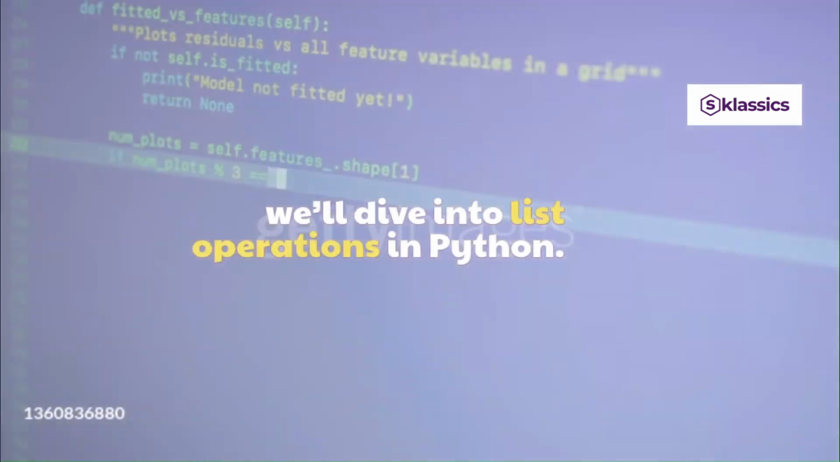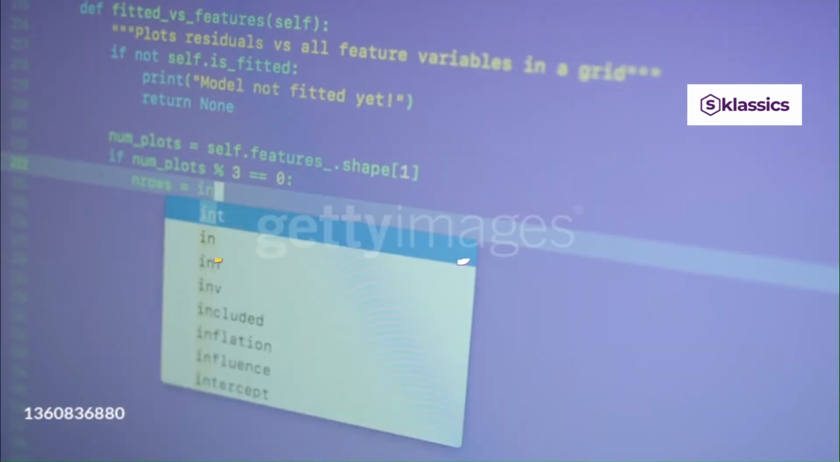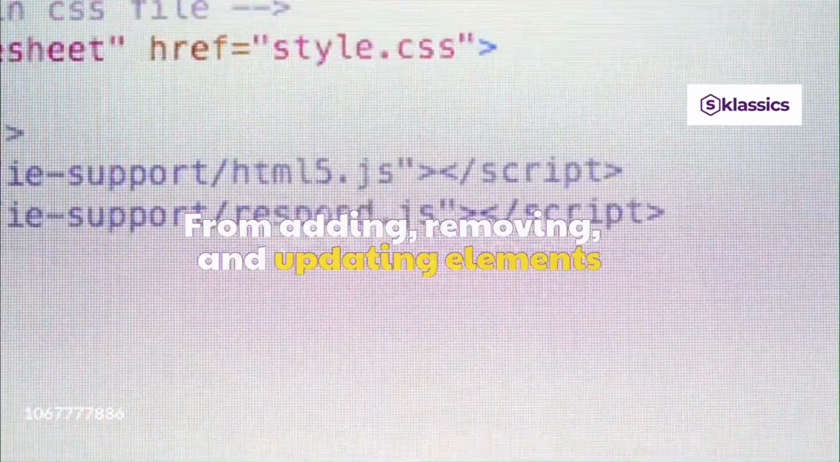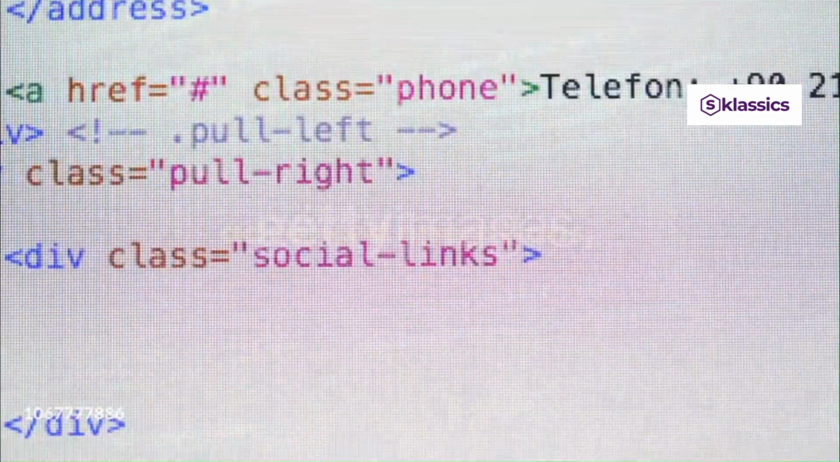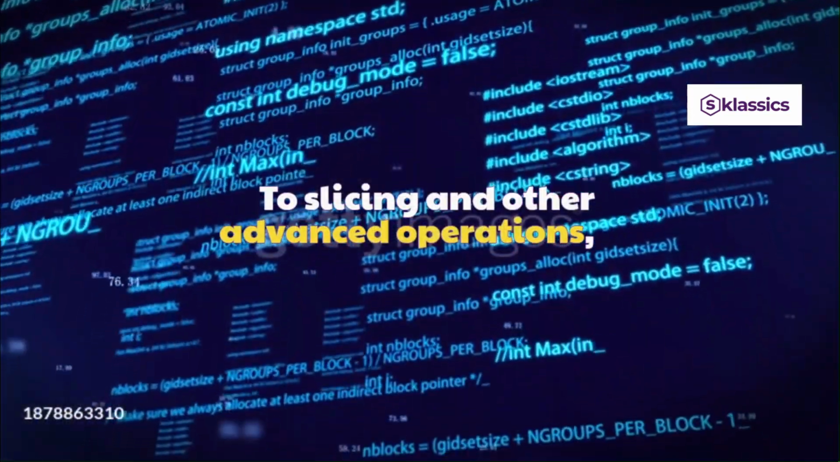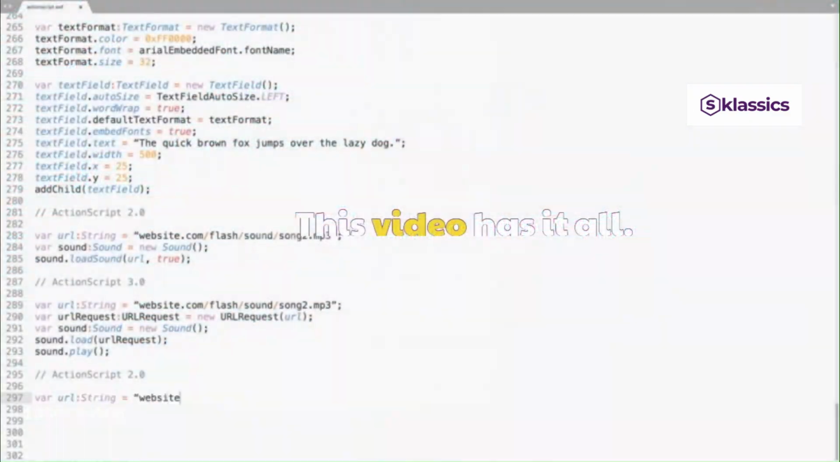In this video, we'll dive into list operations in Python, from adding, removing, and updating elements, to slicing and other advanced operations. This video has it all.